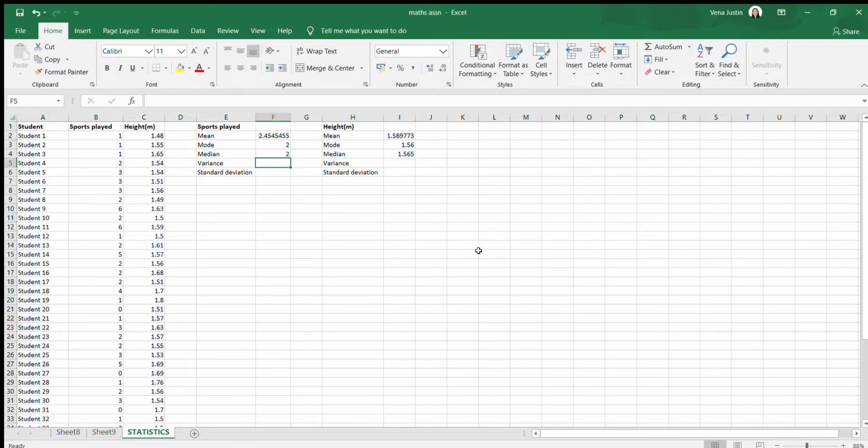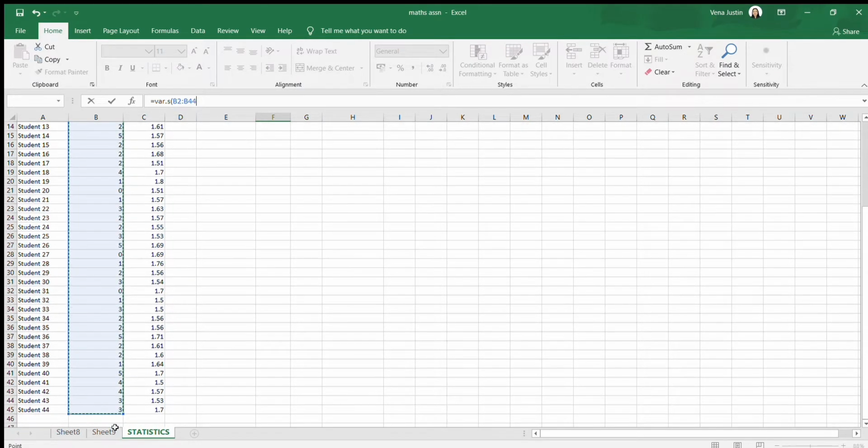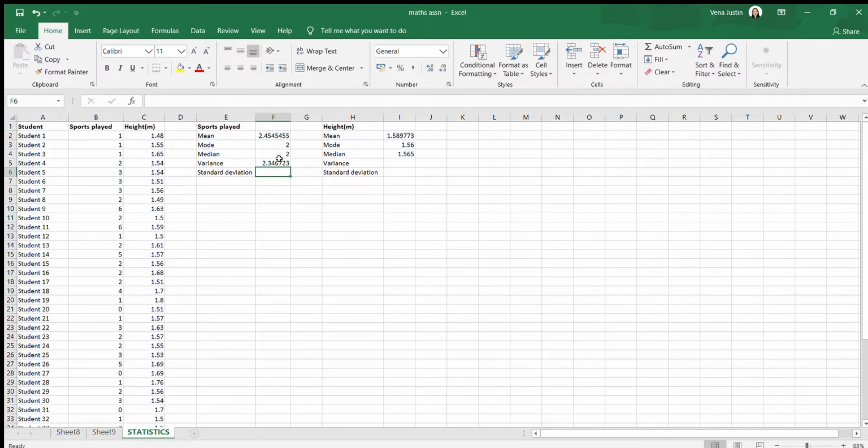Okay, so now we will learn how to calculate the measure of dispersion, which is the variance and the standard deviation. Okay, so in order to find the variance, just click on this box and then just type equal sign, var dot s, open bracket, and then just highlight the data. Okay, now just click enter, then we will get the variance.